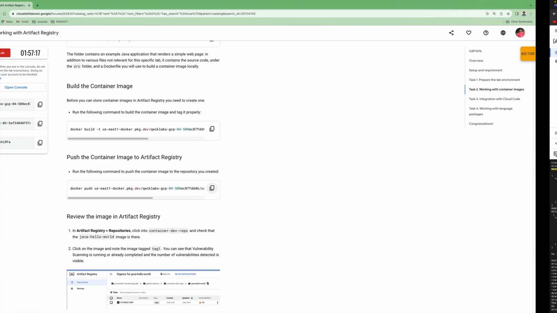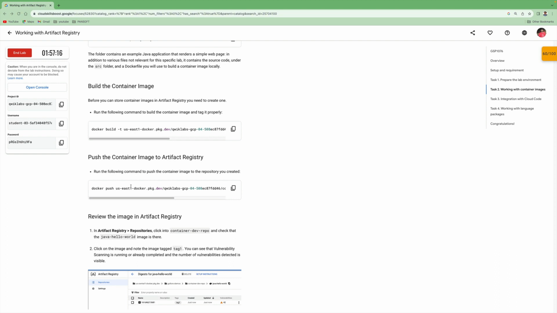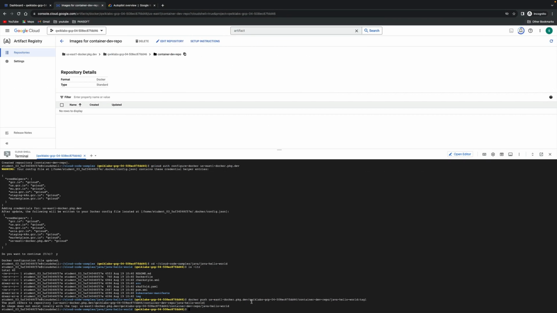Okay, so what I have to do here. Okay, so before that, I missed one point. First we have to build the docker image following this command. After that we'll push the container image to Artifact Registry. The whole process will be first build the container image, then after that push the container image to the Artifact Registry. So let's go ahead and execute step by step.